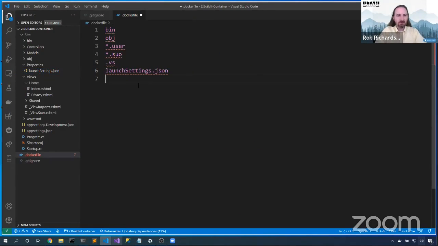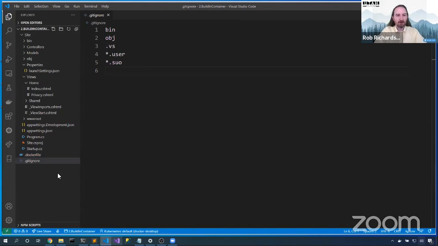We also don't need appsettings.development.json. That also won't end up in our container. Okay, now that we've got this .dockerignore, this is everything that won't end up in our container. Now we're ready to start building our Dockerfile.